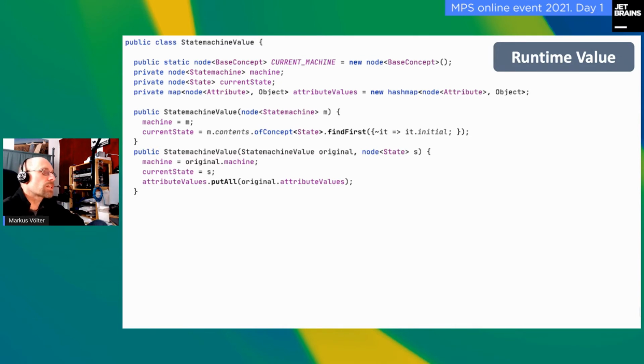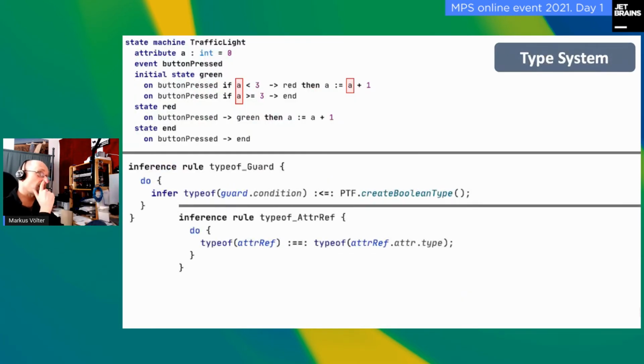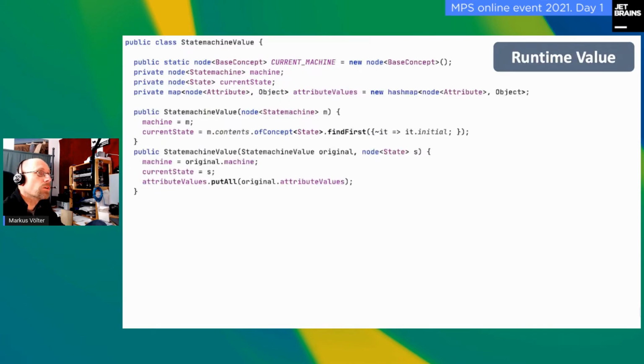And that's what we see here. There's a class state machine value. It points to the machine. It is a value of. It has a member for the current state, and it has a map for the attribute values, because if you go back here, you can see that you can define attributes in your state machine, and you can assign values. And obviously, we need to then store these somewhere. We have a constructor for a new state machine value, and we have another constructor that takes an existing state machine value and the new state in which you want the state machine to be now.